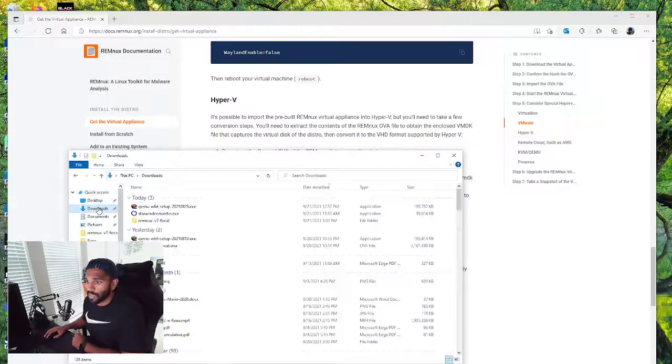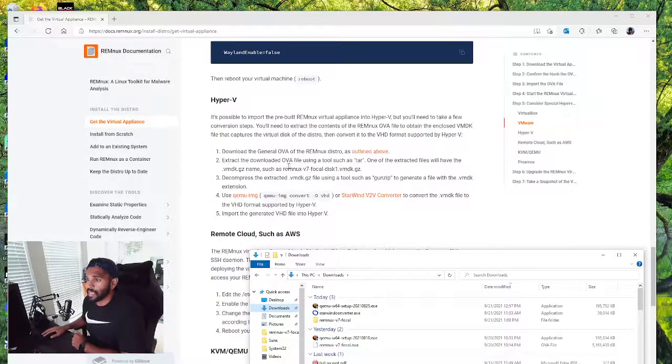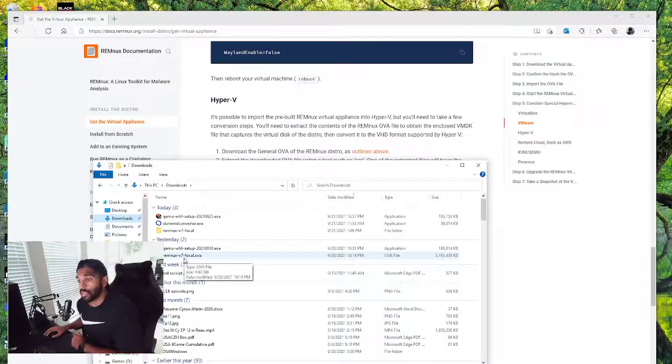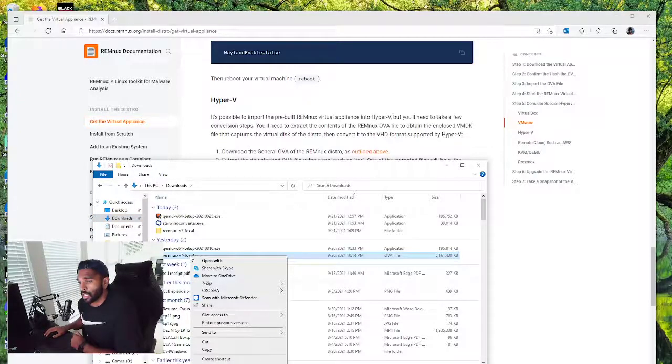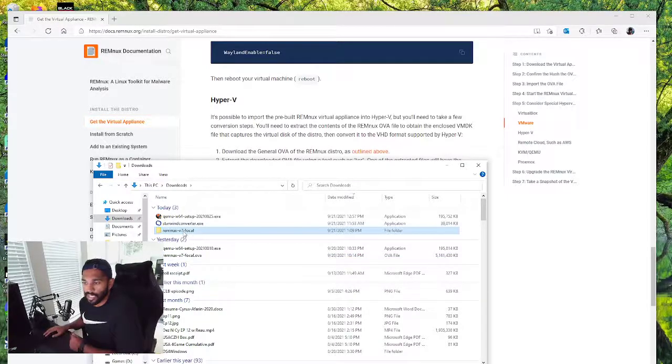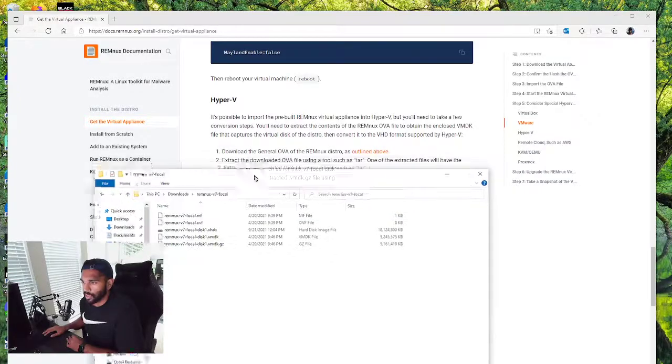If I come to my downloads folder, I actually have the OVA file right here. And the next step says to extract the downloaded OVA file. So I have 7-Zip installed on my local machine, and what you'll do is just right click on it, go to 7-Zip, and you can just say extract to REMnux folder. That's what I prefer. And I've already done that step, but it'll basically create a folder, and you should have a few files in here.